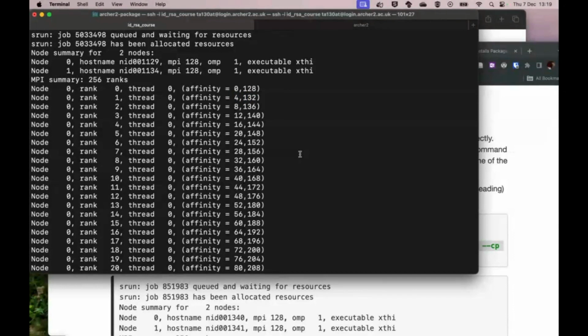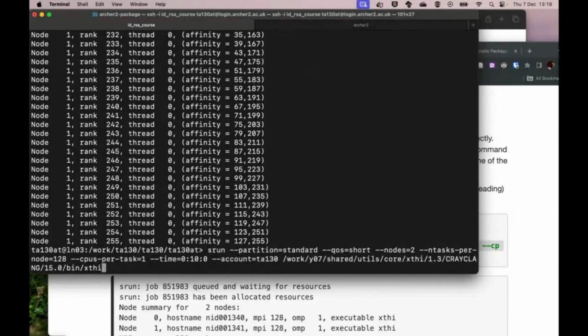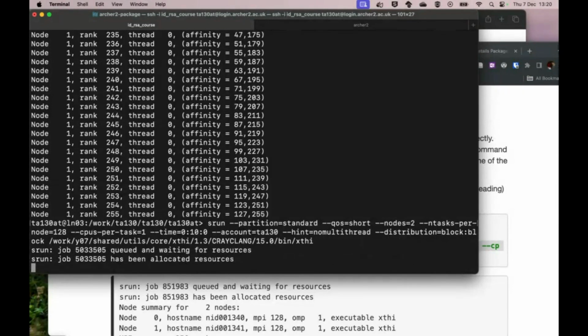And the reason this has happened is because we don't have the placement options in this srun command. So we wanted to get exactly what we had before. We need to add the hint nomultithread to get rid of the logical cores, and the distribution block to get the sequential placement rather than this block cyclic placement, which is the default in Slurm, which isn't ideal for most applications. Let's try that again with those options added.